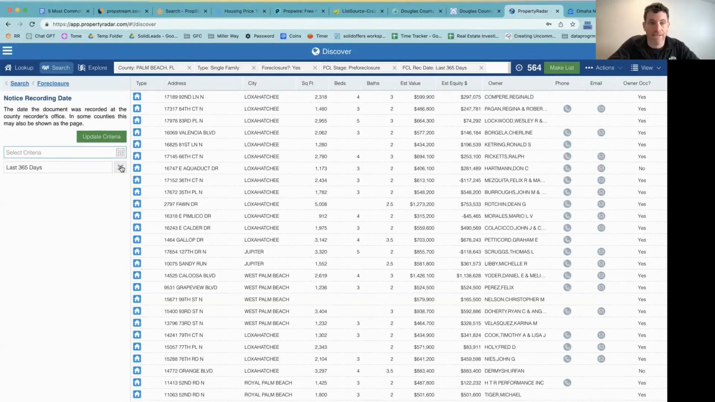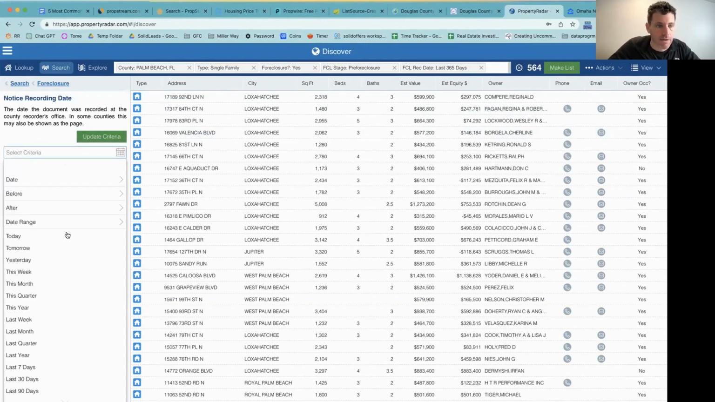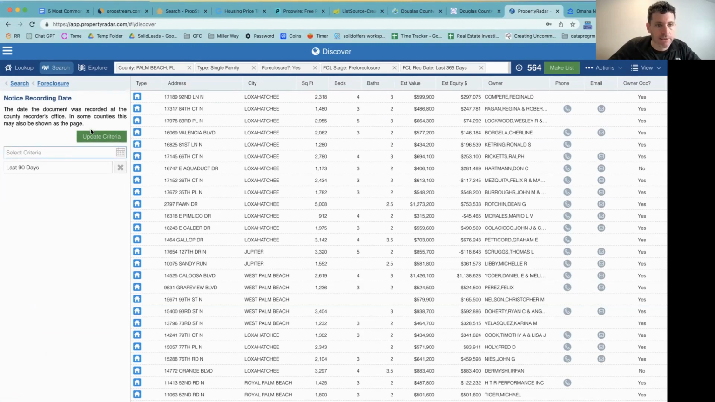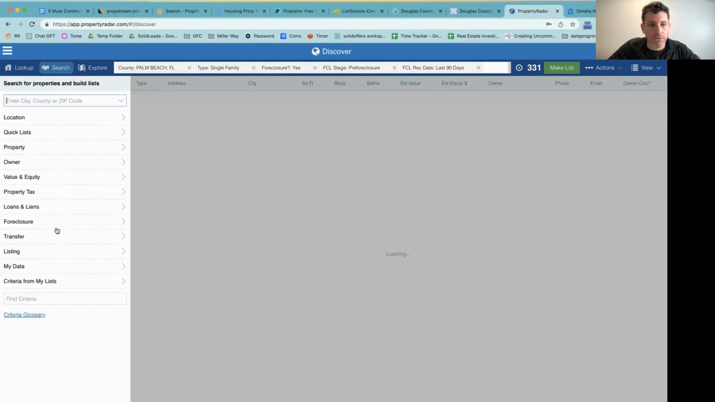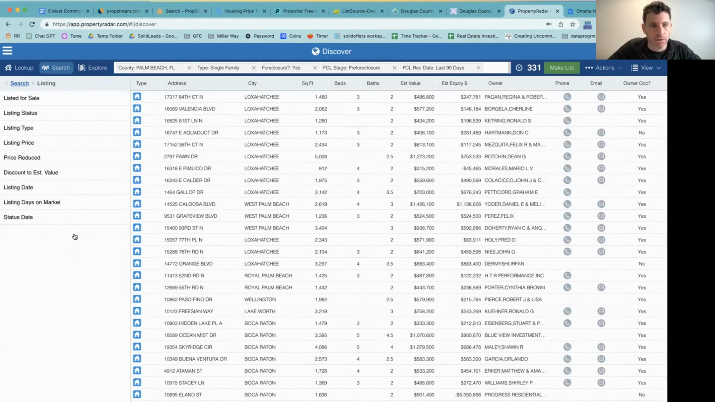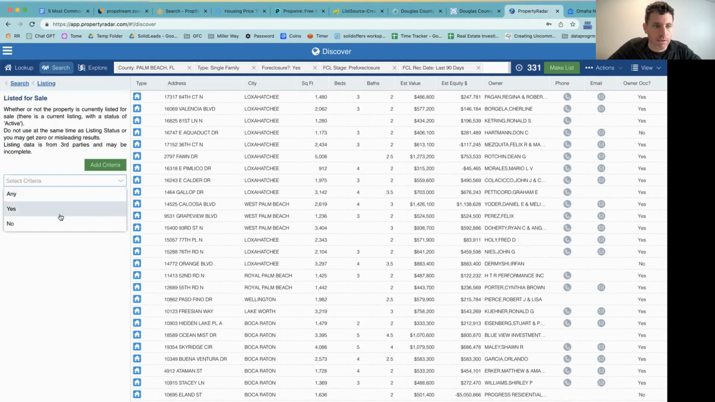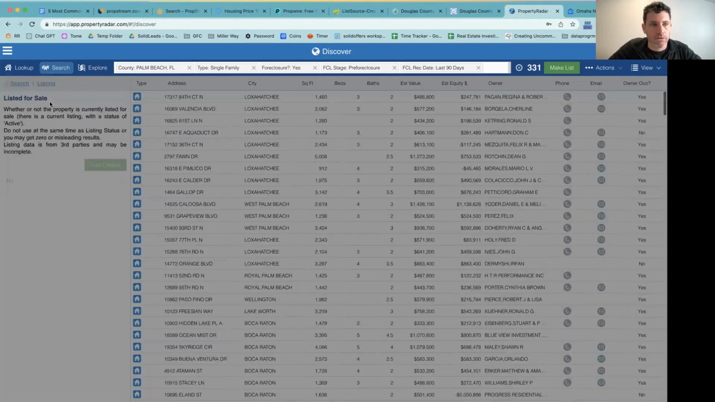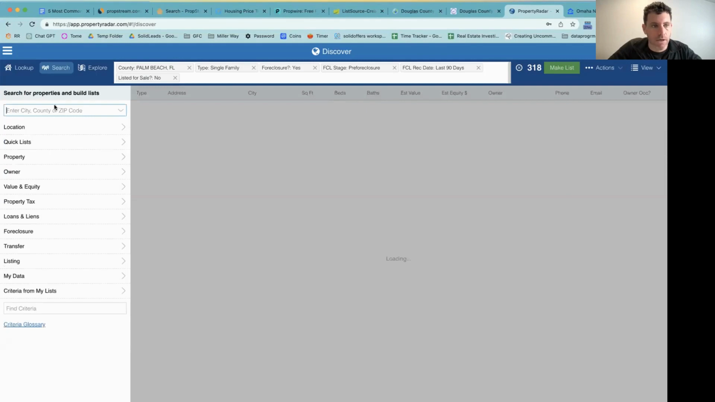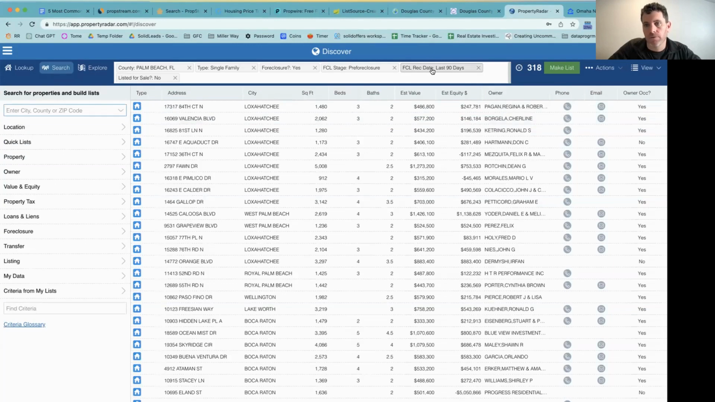but you can see, if you want to get the people that literally just got filed, maybe we just go the last 90 days to button it up a little bit. So last 90 days, update this criteria. 331. There are more filters you can do. I would also go listing, listed for sale. If they just got a notice of default, there's likely no auction date set, but let's look at it.